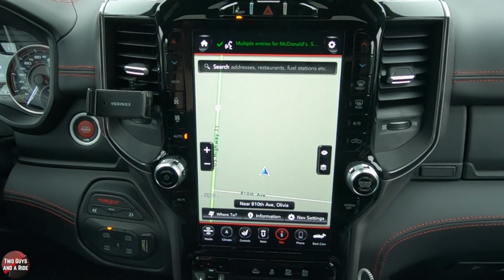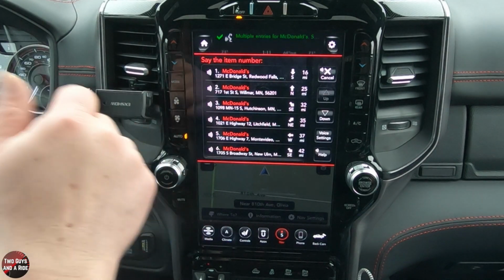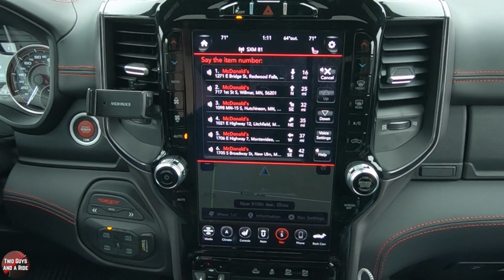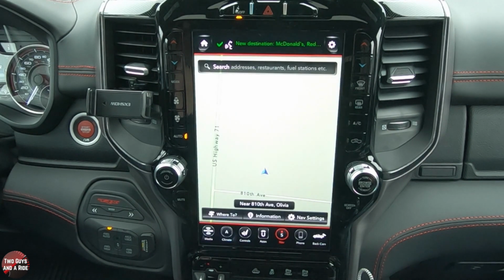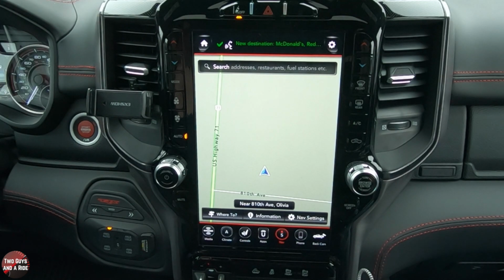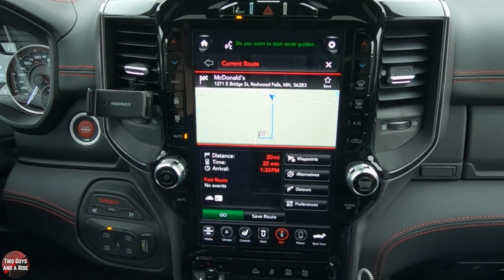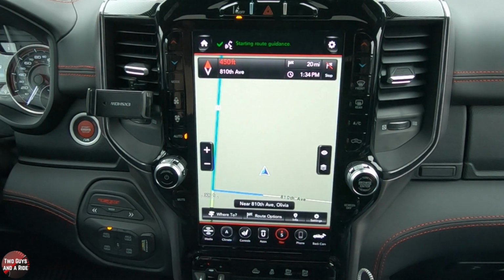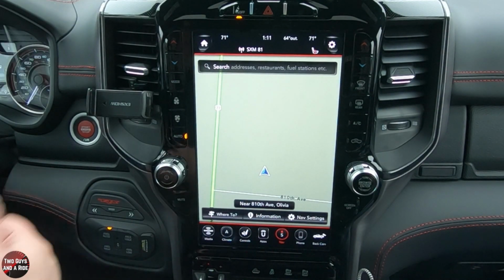There are multiple entries for McDonald's. Select a line number, say page up, page down, or say back. 1. McDonald's, Redwood Falls, Minnesota. Now, do you want to start route guidance? Yes. Starting route guidance. And you just click down here, and there you go.